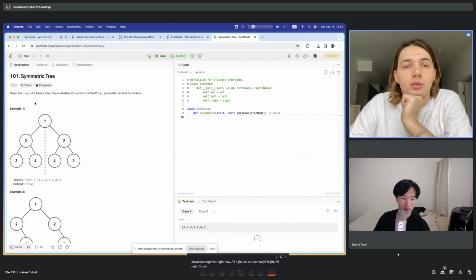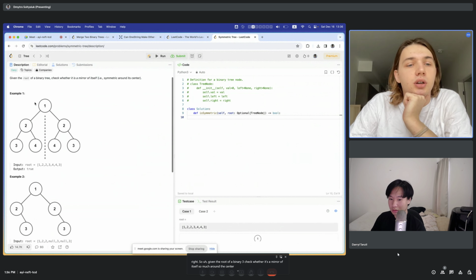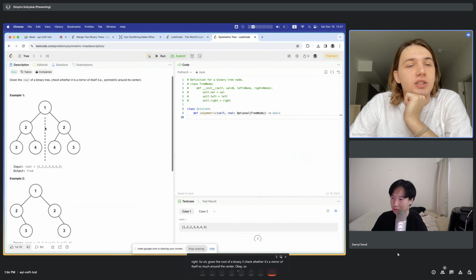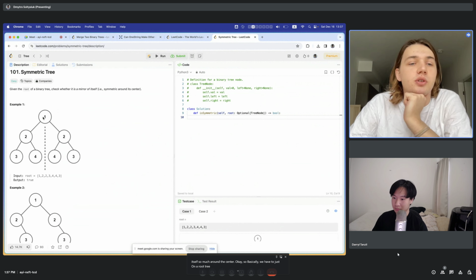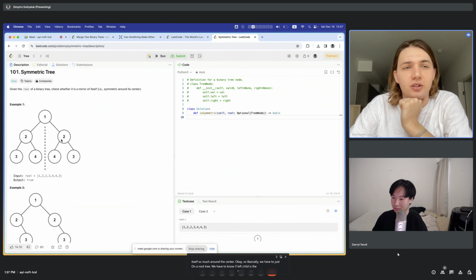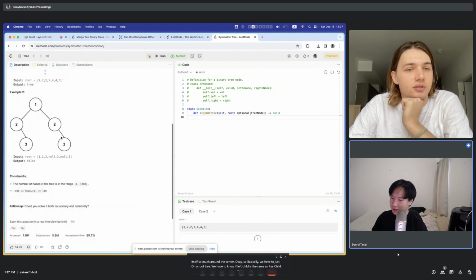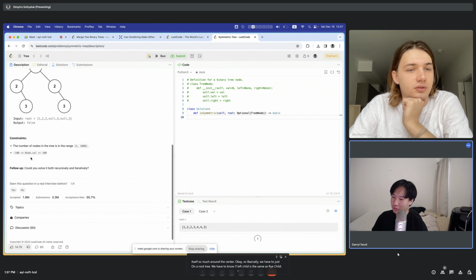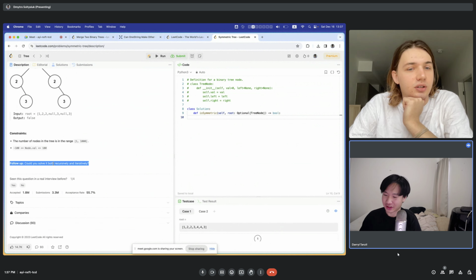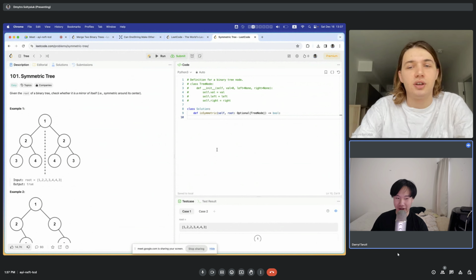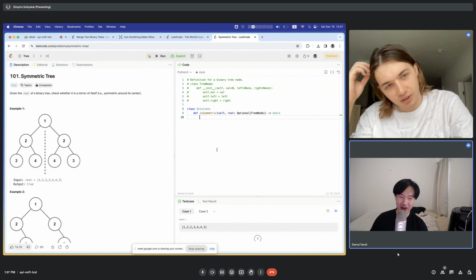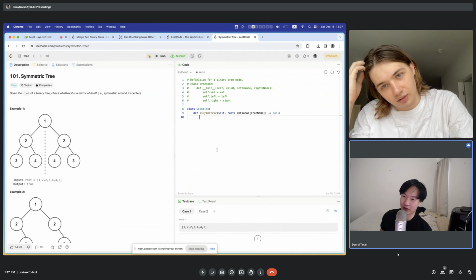So given the root of a binary tree, check whether it's a mirror of itself, symmetric around the center. Okay. So basically, on a root tree, we have to know if the left child is the same as the right child. Well, we could just do a DFS on this and check whether or not they're equal, right? And if any of it is not, then that's when you return false. Otherwise, if you reach the end of the DFS, that's when you return true, right?